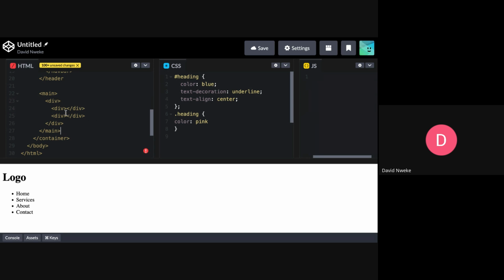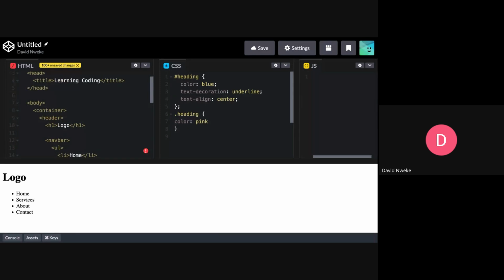And how do we give it a class? I can go back to this container. I may not need to give this container a class, but for the sake of what we are doing, let's give it a class and call it container. And this header, we can give it a class and call it heading. Or okay, what name should we give it? Let's give it header. Let's just give it the same name.